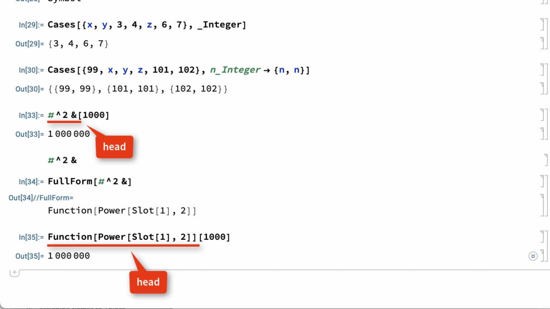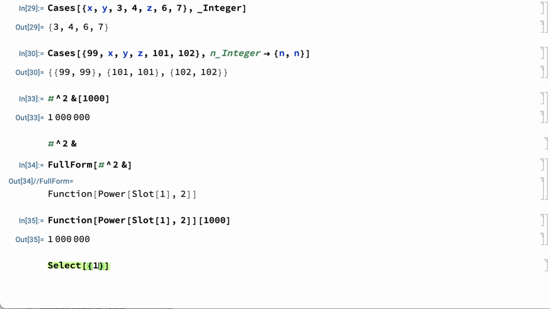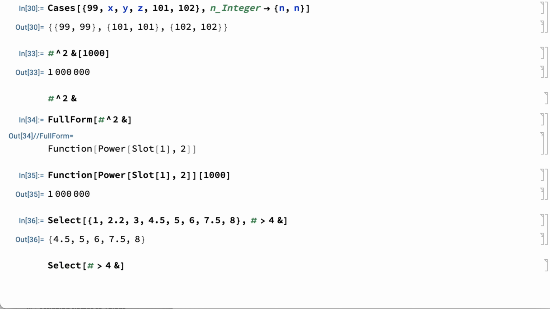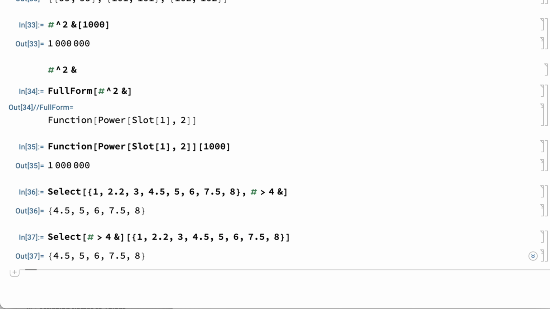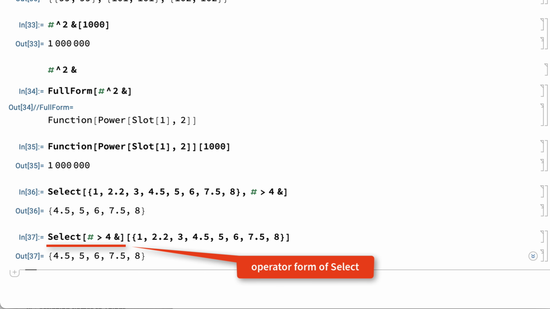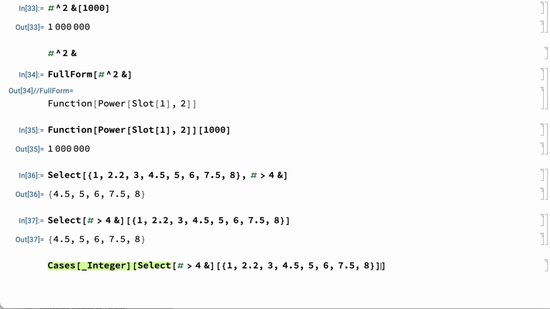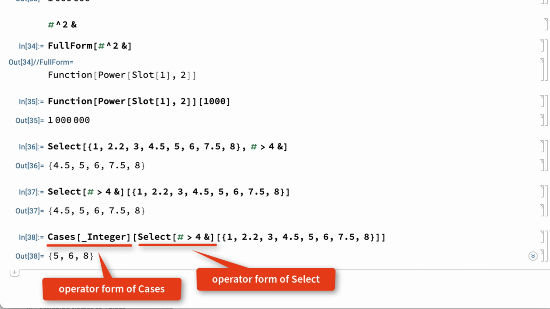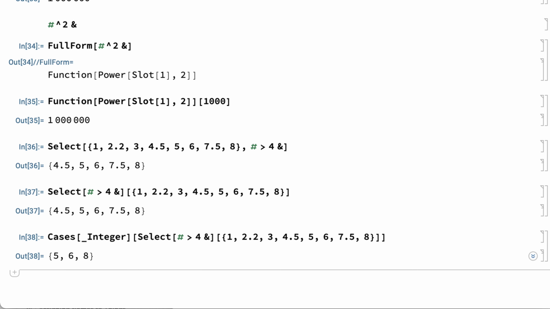Many of the functions that have come up in previous sections have special operator forms that are used as the heads of expressions. For example, this shows the select function picking out elements that are larger than 4, and this shows an equivalent input but with the operation written using an operator form of the select function. The cases function can also be used in an operator form. For example, here's an input that applies an operator form of the select function to pick out elements larger than 4, and then applies an operator form of the cases function to pick out elements in that result that are integers.